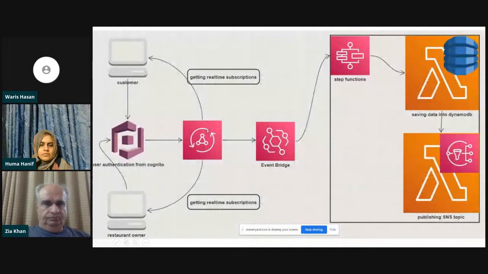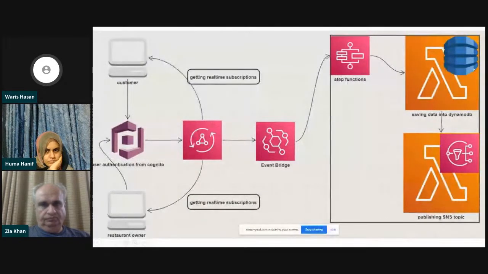So previously, we did not use this. Previously, when we were using AppSync, we did not use this event-driven architecture. We were directly connecting AppSync with the DynamoDB. But in this case, we're not doing that. We're sending events to the EventBridge.